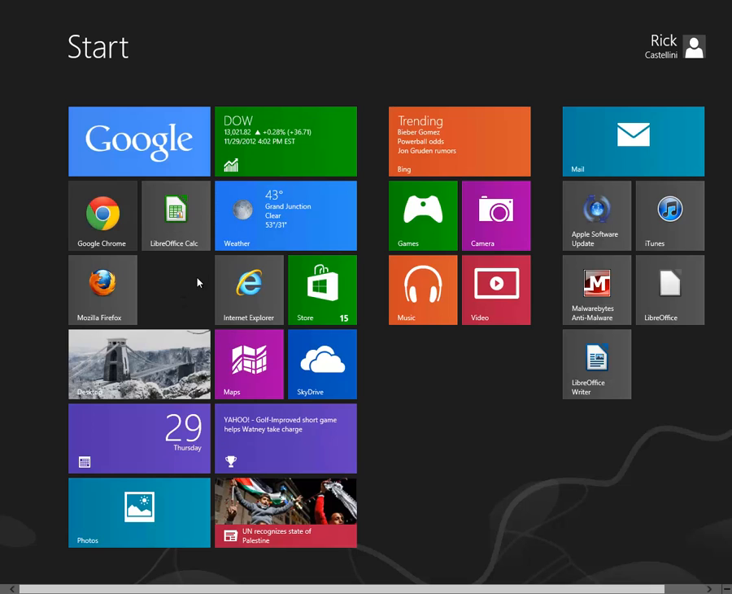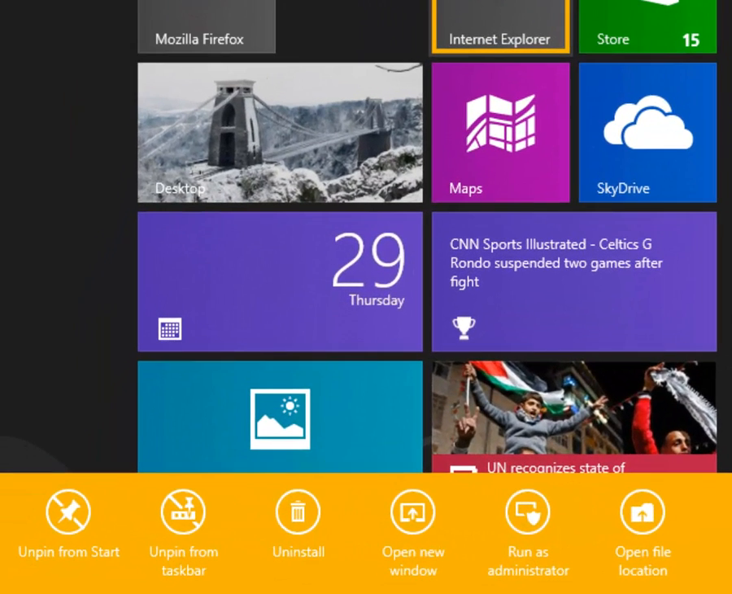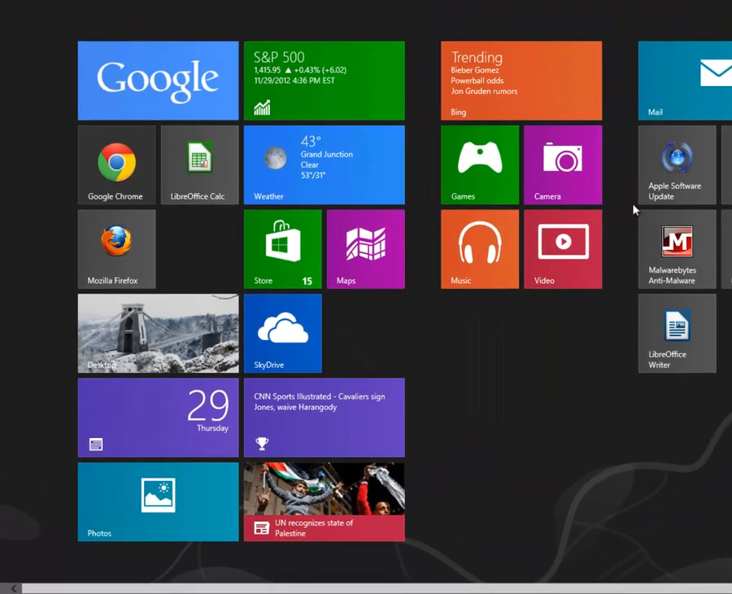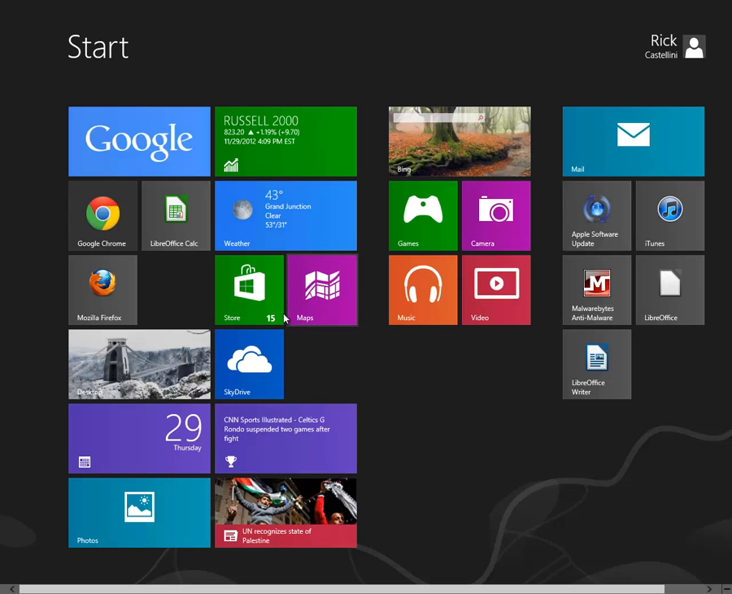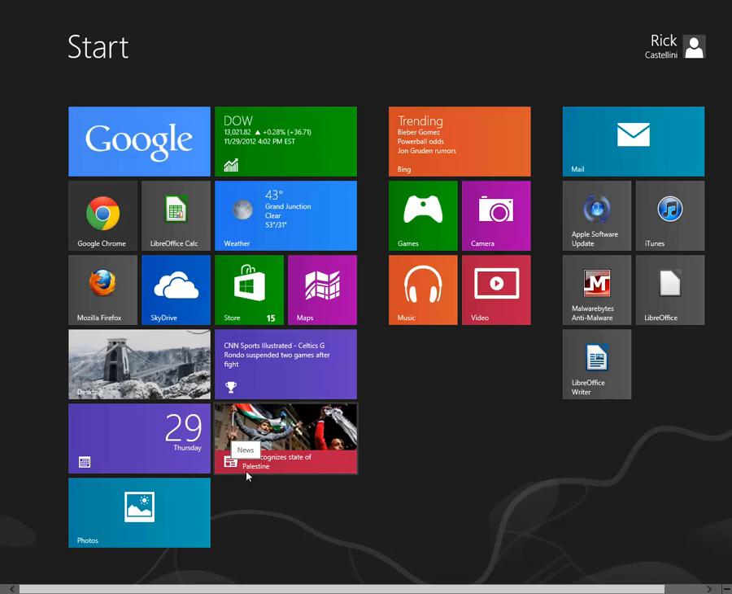Now, as you can see, I have an open spot here, and if that bothers you, you can pull something else in there, or I can get rid of, like Internet Explorer. If I don't want Internet Explorer, I can right click on it, and I can say unpin it from the start menu, and now you see it's no longer on here, and I can pull something else in its place, and now I have a little bit of a balance again.